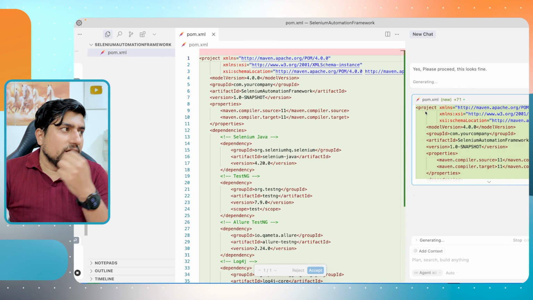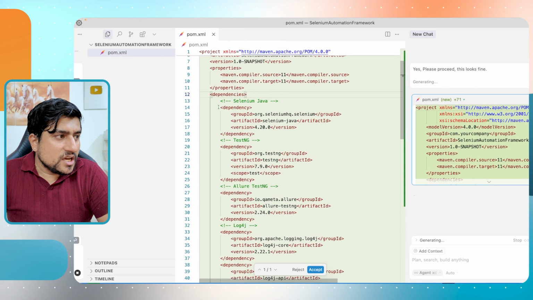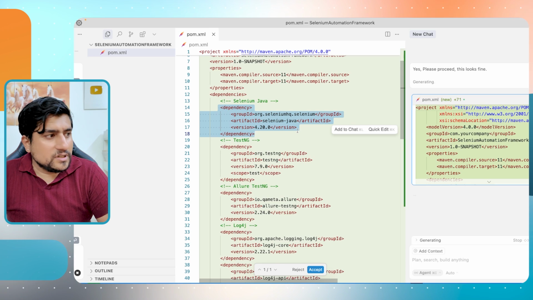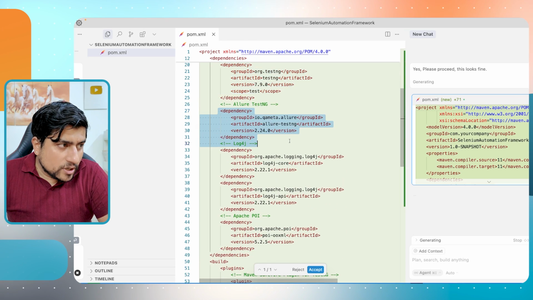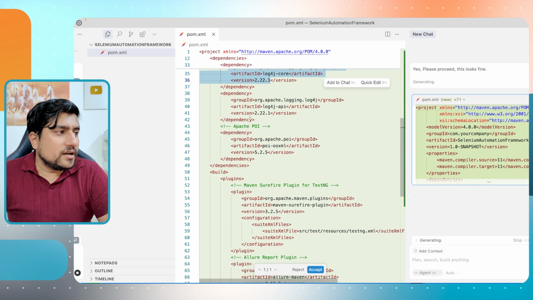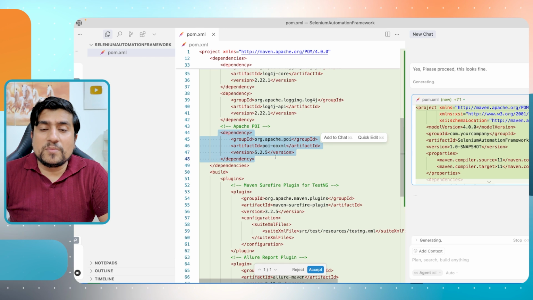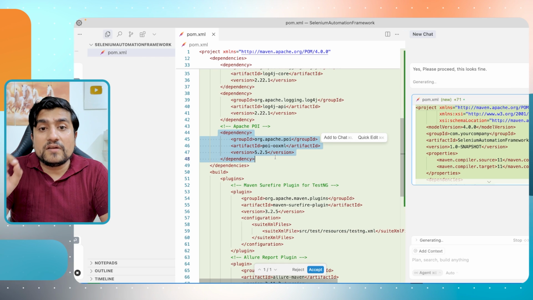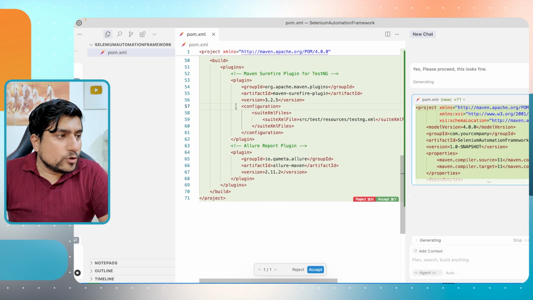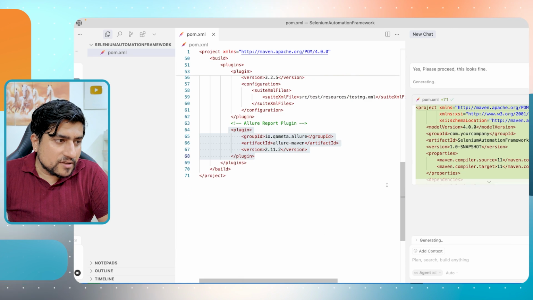As you can see now, it is generating pom.xml. As you can see, Selenium 4.20 version is added, TestNG is added, Allure TestNG is added, log4j is added. We have Apache POI OOXML, which is for the data-driven testing framework. These things are added. How to run a testng file is added. This is your Allure report plugin also. You can accept it if you want to.